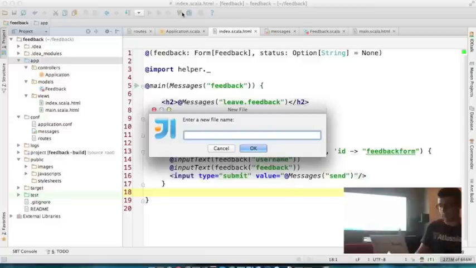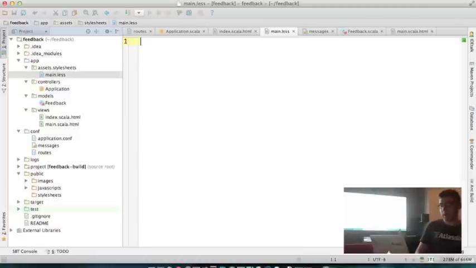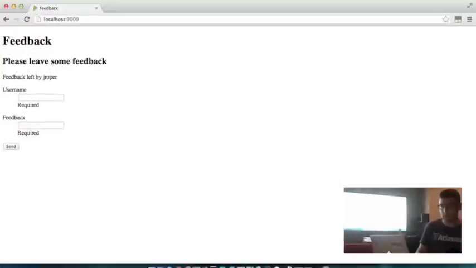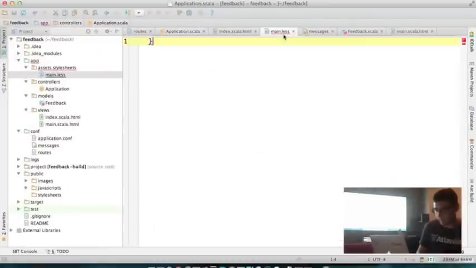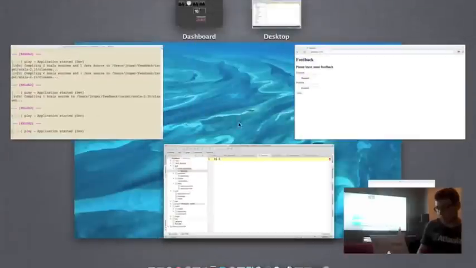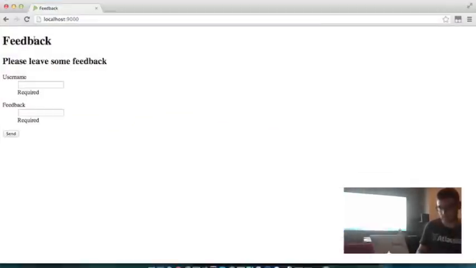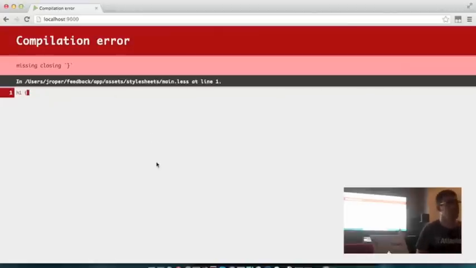So I'm going to put this in assets/stylesheets/main.less. Now, like everything else in Play, this will be compiled, and if there's an error, which that should be an error, I should get an error. There we go. So you can see Play validates that and you get a nice error in your browser.